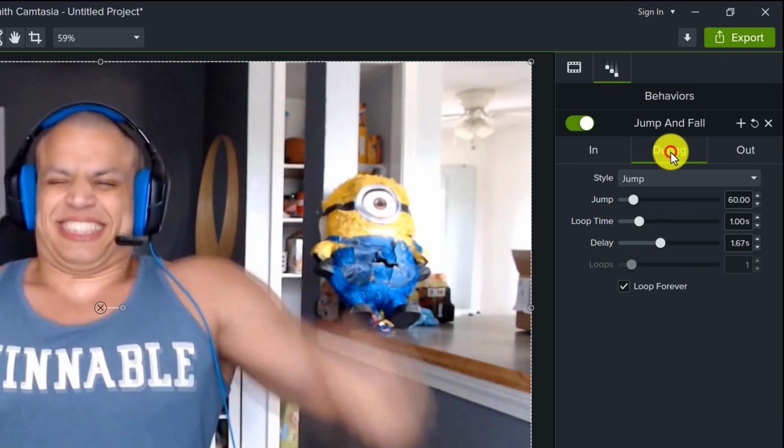And then we go to during. And on the during tab, we're going to keep the style as jump. We're going to keep the amount of jump. You can change jump if you want the amount of movement to be bigger, or you can lessen it to make the jump smaller. Loop time is on 1 second, so again, that's going to lead to a slower shake effect. We want to make the shake more of a shake, and a shake is usually very quick, so I'm going to turn that down all the way.